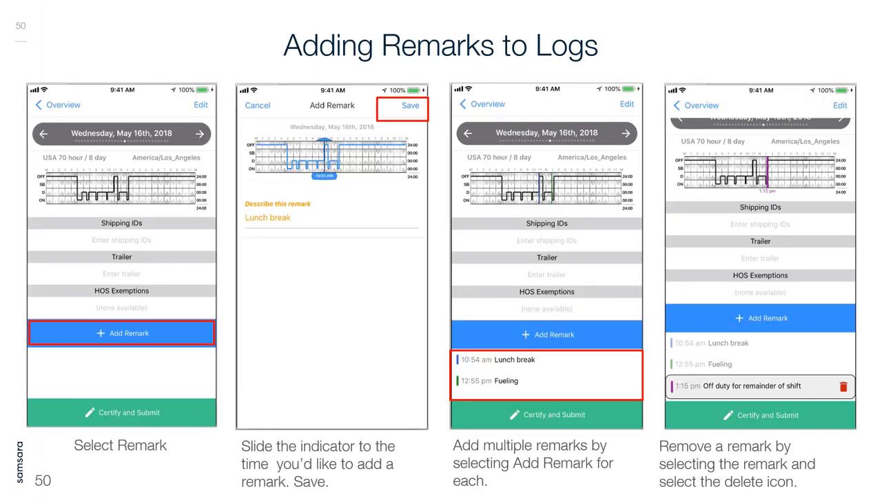Add in remarks to logs. Select remark, slide the indicator to the time you'd like to add the remark, and save. Add multiple remarks by selecting Add Remark for each. Remove a remark by selecting the remark and select the delete icon.